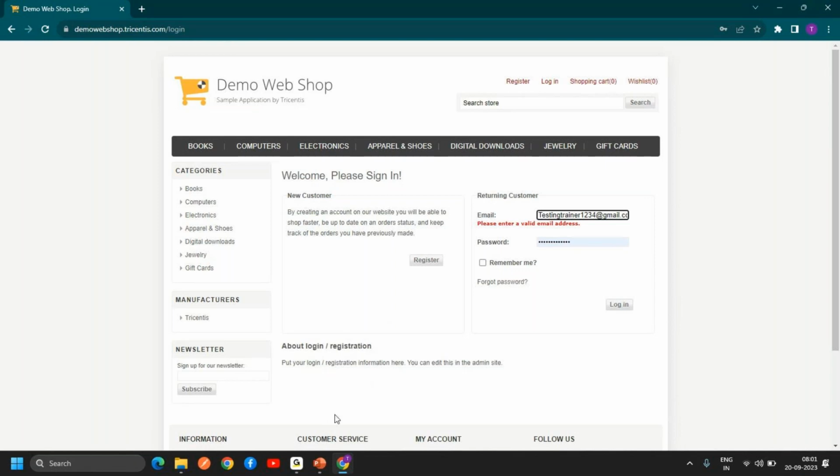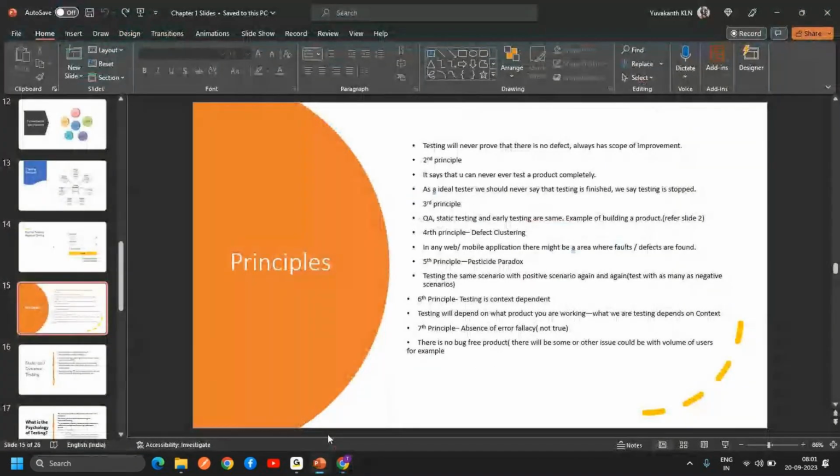So you have to make sure that whatever you are testing, you have prior knowledge about what you are doing. Okay. So that is called context dependent. And the seventh principle is absence of error fallacy. Absence of error fallacy is nothing but that there is no bug free product.